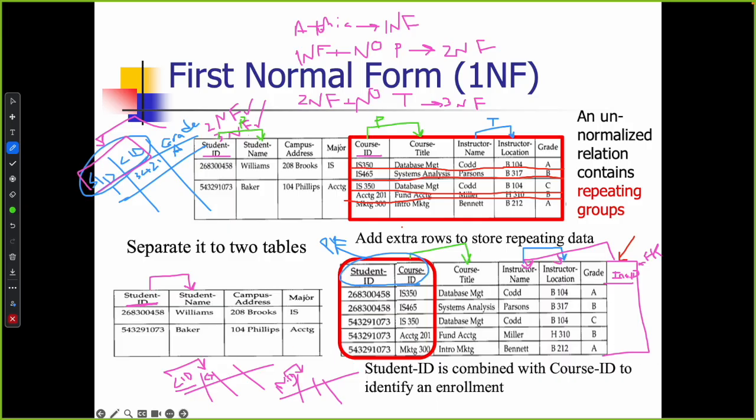Is that clear? Which one? You said would that at least be in 1NF? This one, the one on the bottom right. So the table on the bottom right is in 1NF now. So this table is in first normal form. And this table is in 3NF. So Andrew, did I answer your question? Okay, so this one is 1NF. The large table on the top is not even in 1NF. So this is not normalized at all.